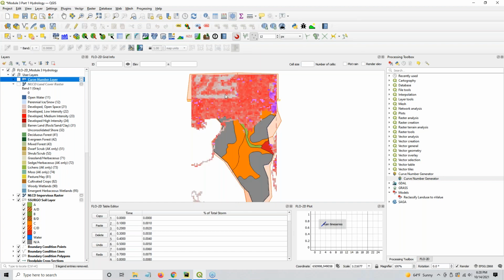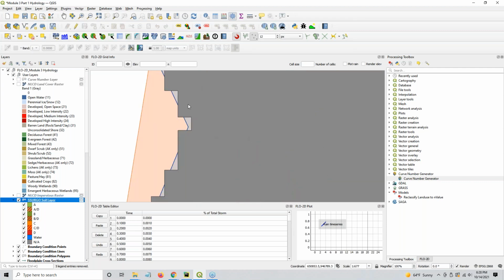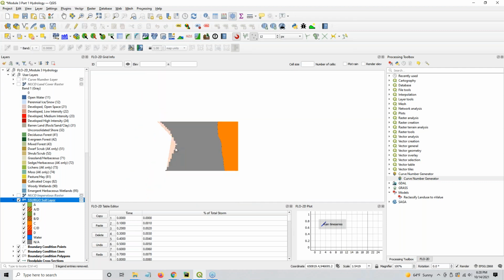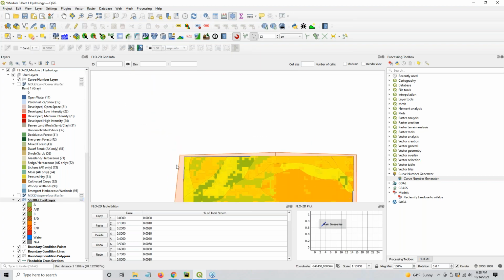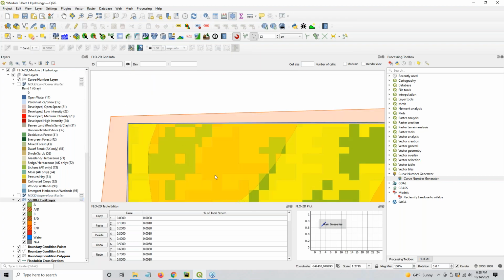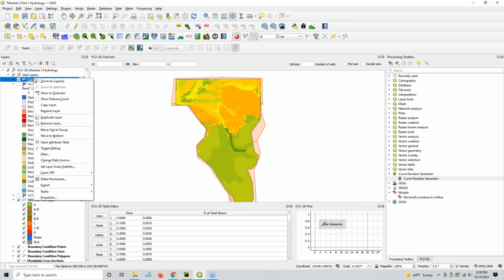And then we have the raster for the impervious area. And then we have the polygon layer for the soils, which is actually snapped to our grid. So it exactly matches our grid layer. And then this curve number polygon is also exactly snapped to our grid and exactly matches our grid layer. And then these are the calculated curve numbers.